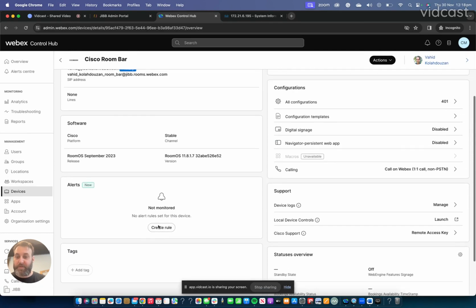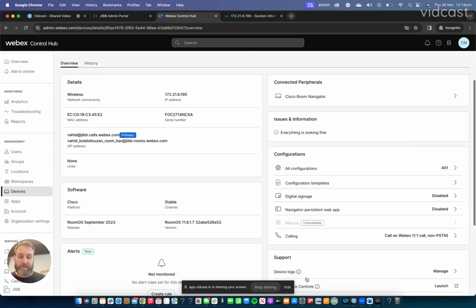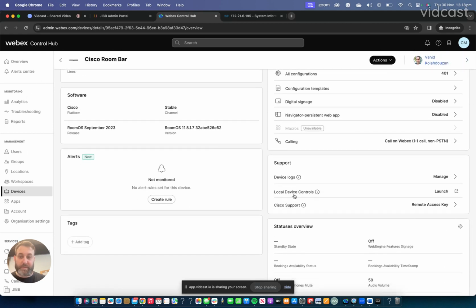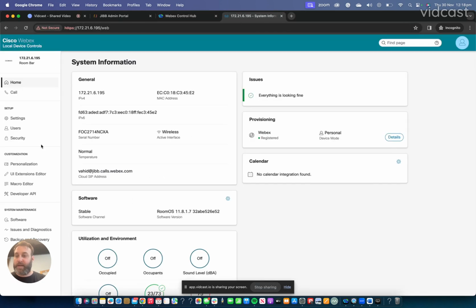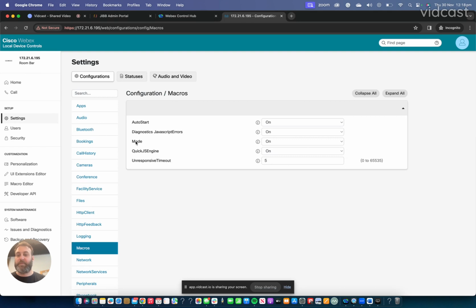So first we want to make sure that JIBB is going to be installed onto the Room OS stable channel, which is the latest version of the Room OS. And then we also want to navigate to the local device controls and then go to settings, macros, and make sure that mode and QuickJS engine are both turned on. So ensure that the JIBB app functions as it should.